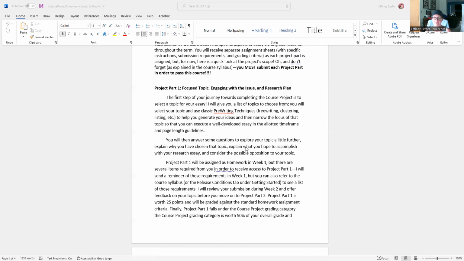Project part 1 is worth 25 points. And pretty much, if you complete project part 1 in full and submit it on time, you'll get the 25 points. There's no right or wrong answers to project part 1, but it does have to be completed in full. So if you leave a section blank, you're not going to receive the full 25 points, and you're going to have to resubmit with that section completed in order to get full points and be able to move on to the next project part.